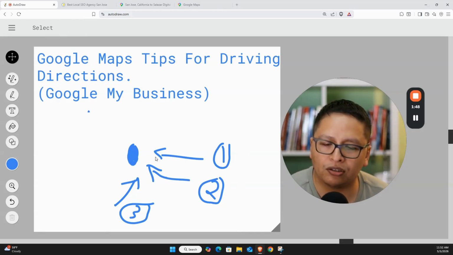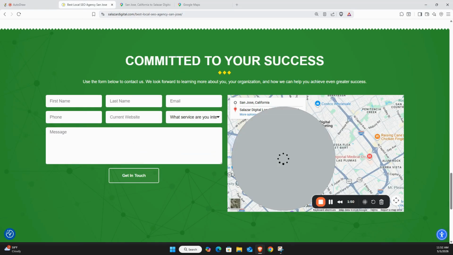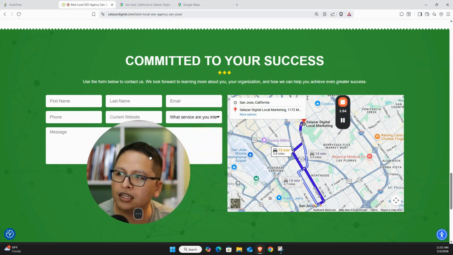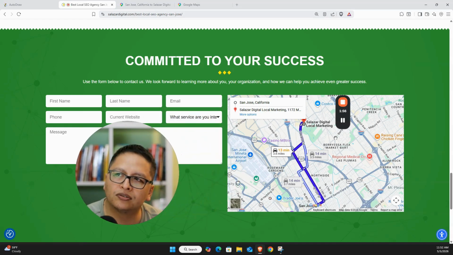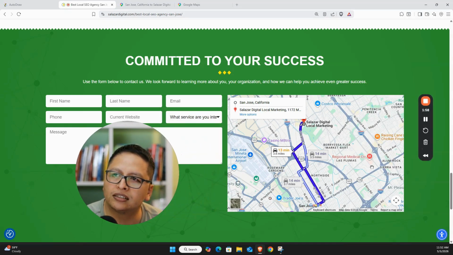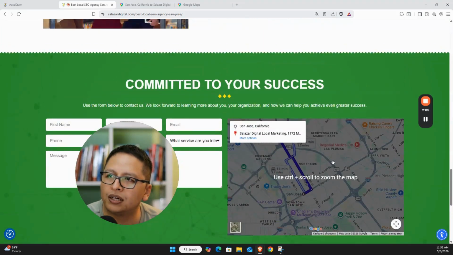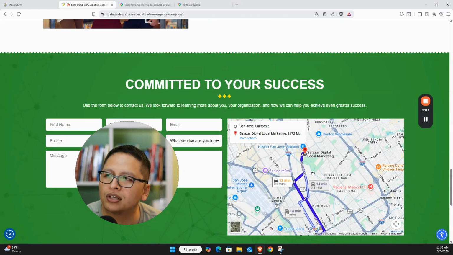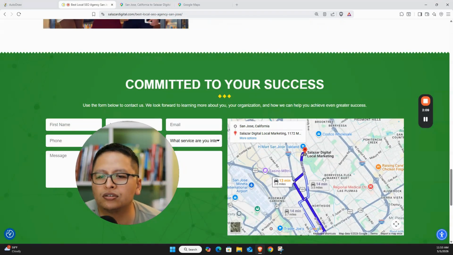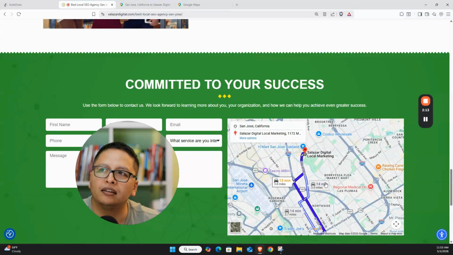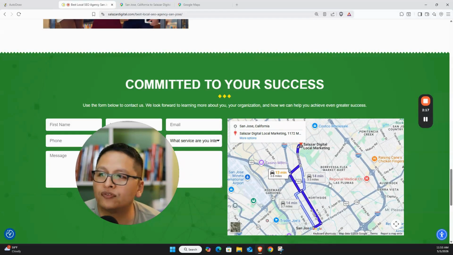All right, so let's go to the example. This is my own business, a local SEO agency in San Jose. As you can see here, this is what a driving direction looks like. It shows that from the center of San Jose, the city, it's going to my location, and that's the driving direction. So you could add this to your city pages, basically the page dedicated to your business in that city. Okay, so hopefully that makes sense.